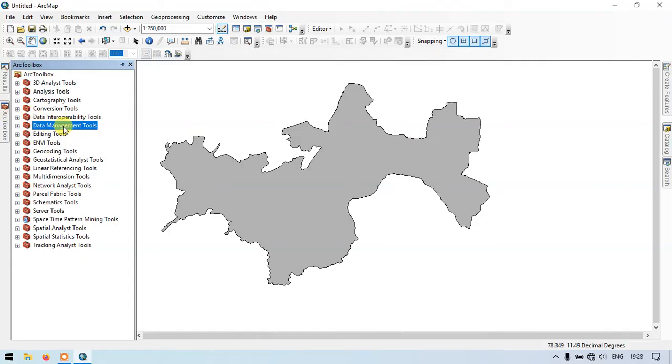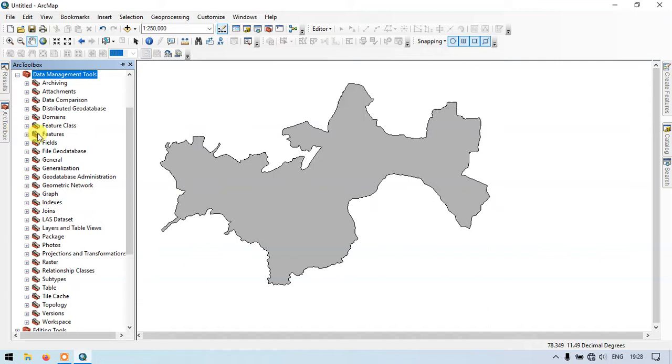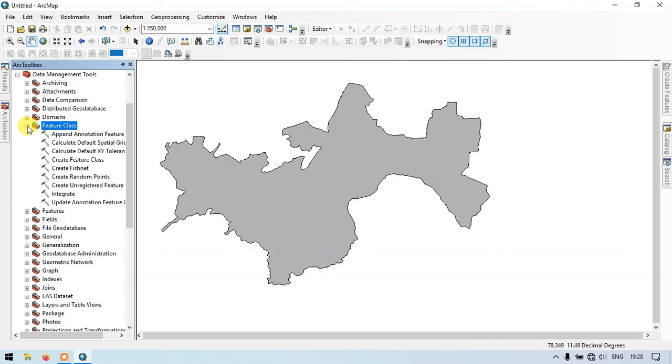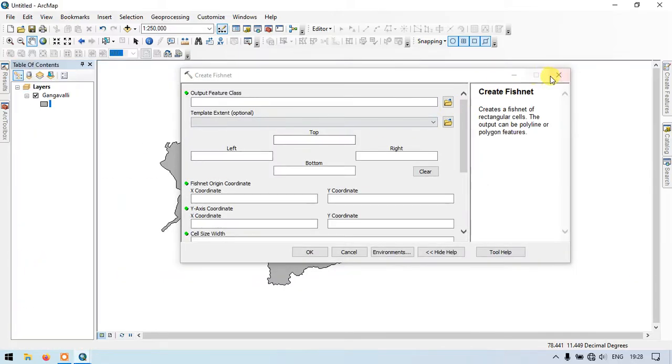Here you can find the option called Data Management Tools. Select it and come down to the option Feature Class. Click on the plus button and you can see the option Create Fishnet. So this is one of the methods to browse the tool.